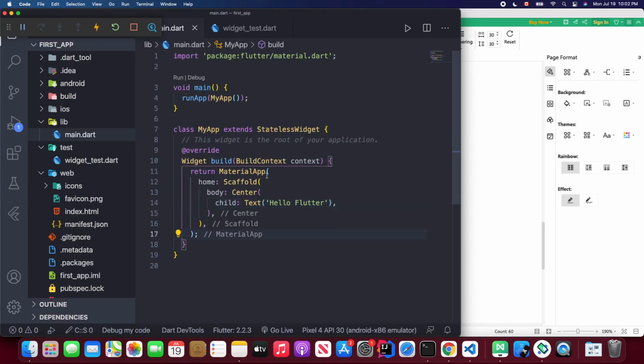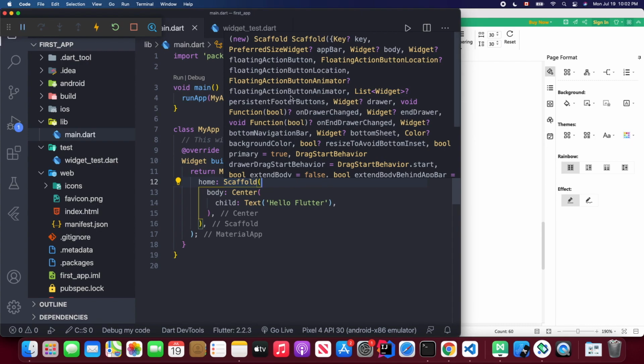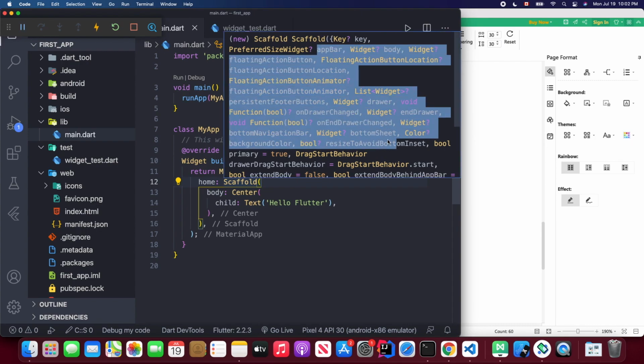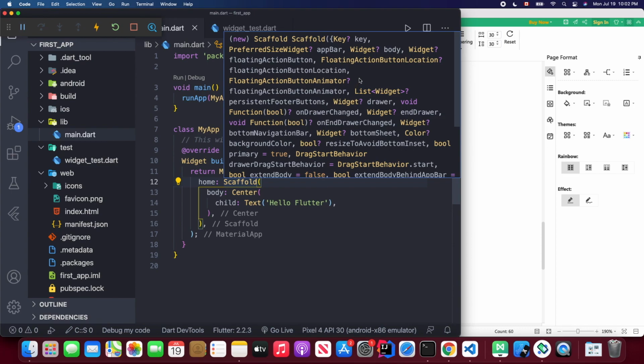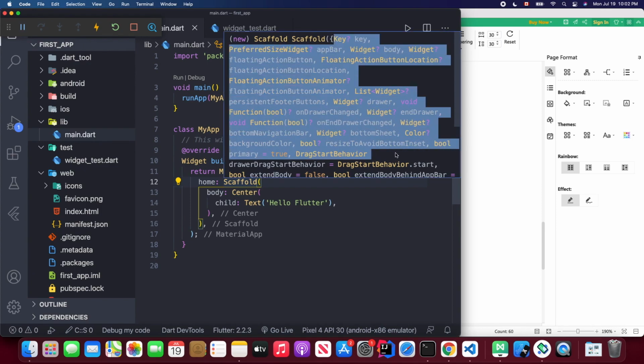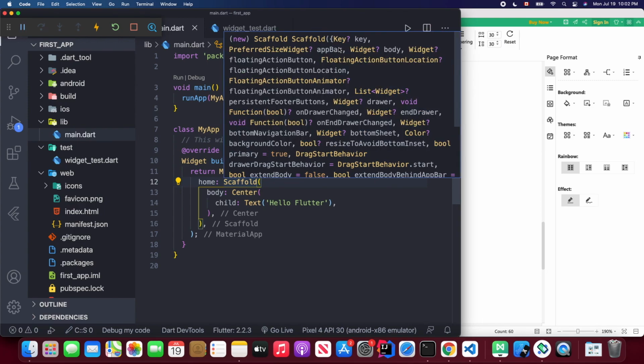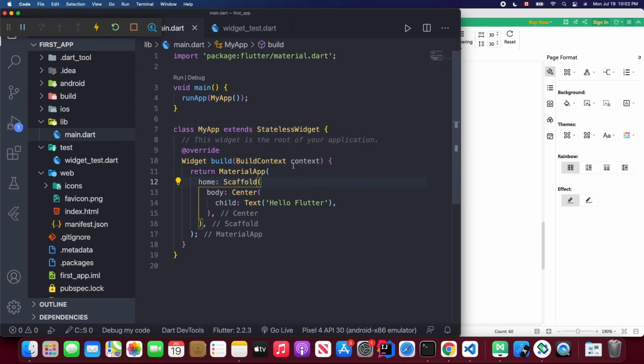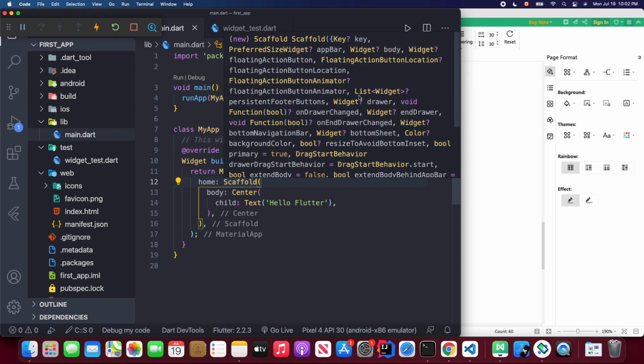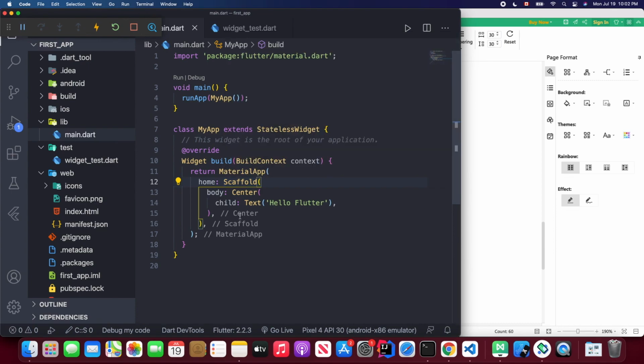When you move your mouse to the scaffold widget, you can see there are lots of attributes. Remember in that tutorial we talked about how this will be the Scaffold class, and these will be the named parameters, because those parameters are inside this curly bracket, right? So these are called named parameters.